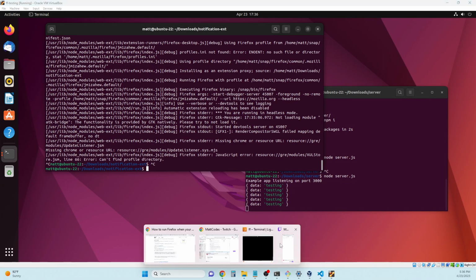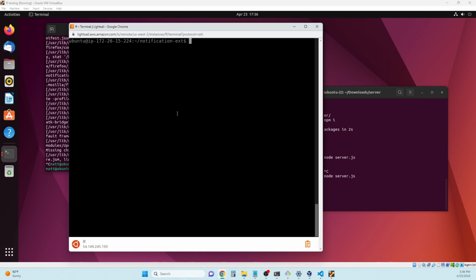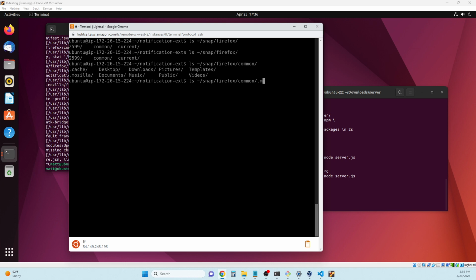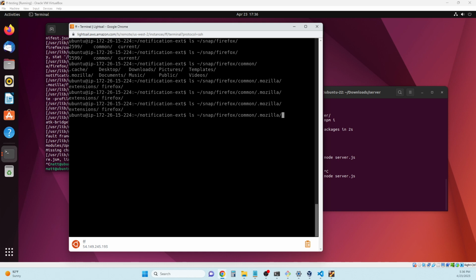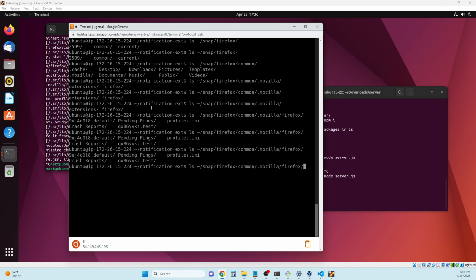And then you should see that profile in ls. So the home directory, snap, Firefox, common, Mozilla, Firefox, and it should be listed there like something.default.